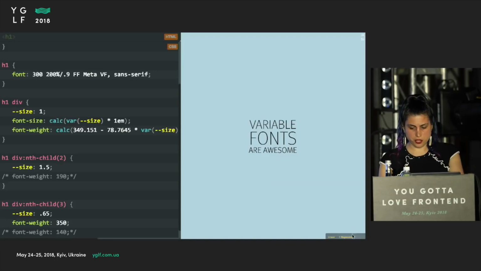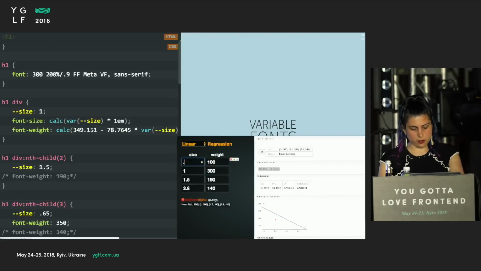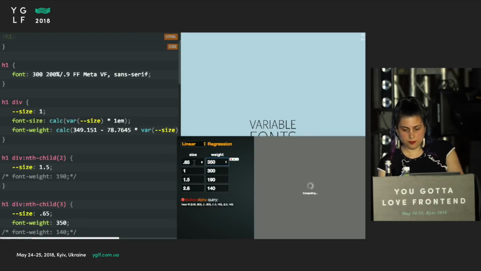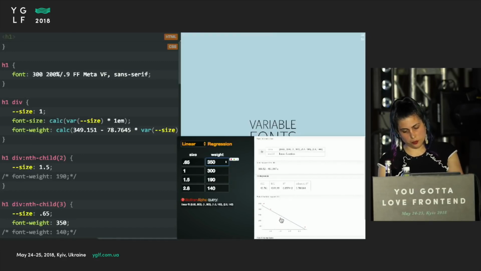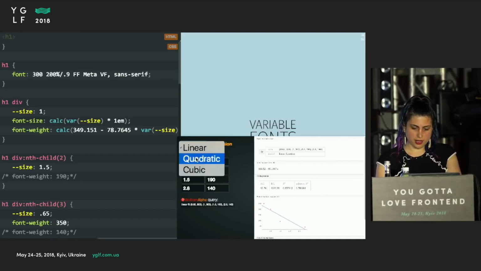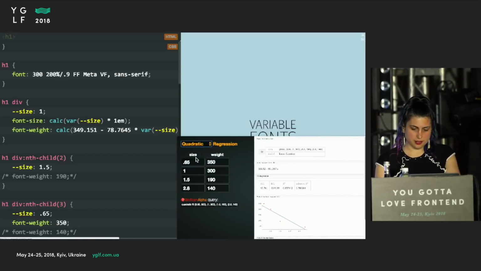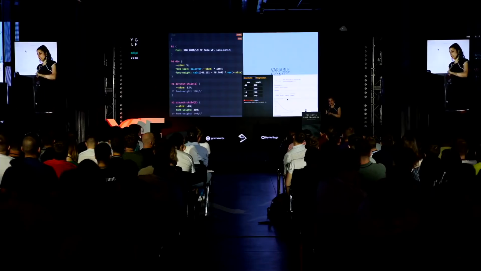It would have been like 350. And if we go here and add another point with 350, it gives us a different line, with this point being really far from it. So we can select quadratic, which gives us a different curve that fits the points more closely.